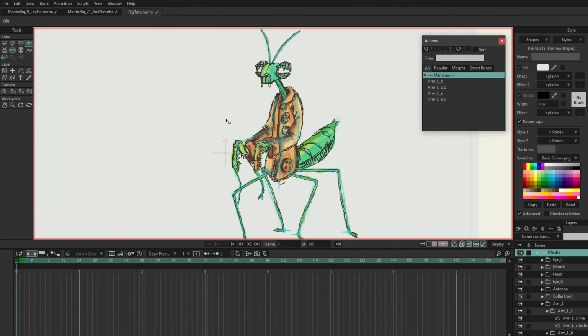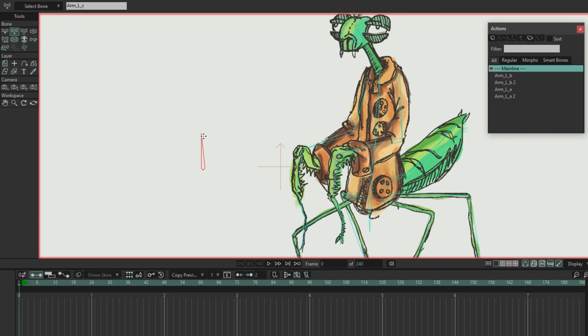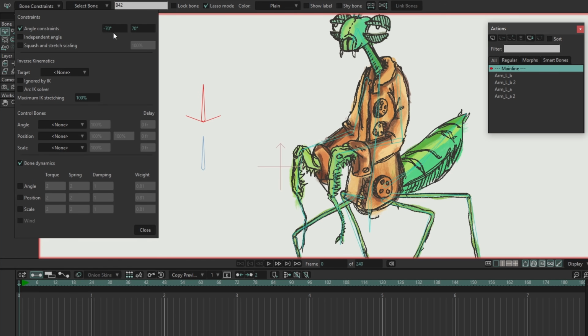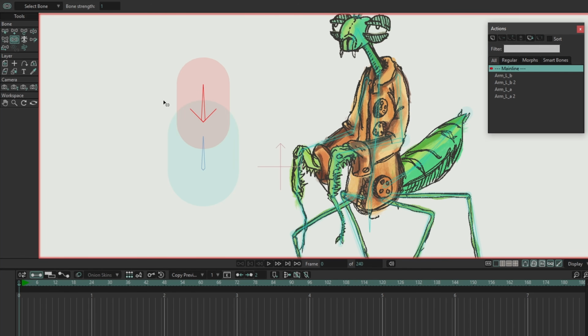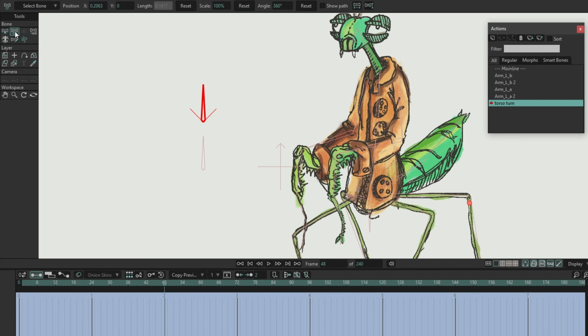Now let's look at setting up smart bones to help give the character some more depth and control. We're going to set up 2 bones to help rotate the body, one for his torso and one for his abdomen, and give it some angle constraints. You also want to make sure that this bone has no bone strength. Now create a smart action and rotate the bone to one side.